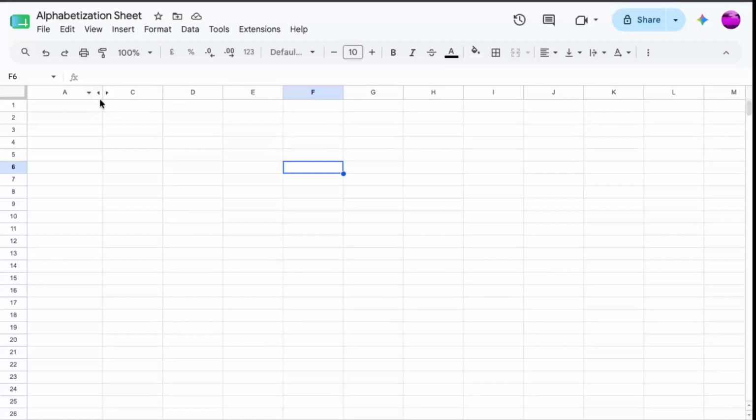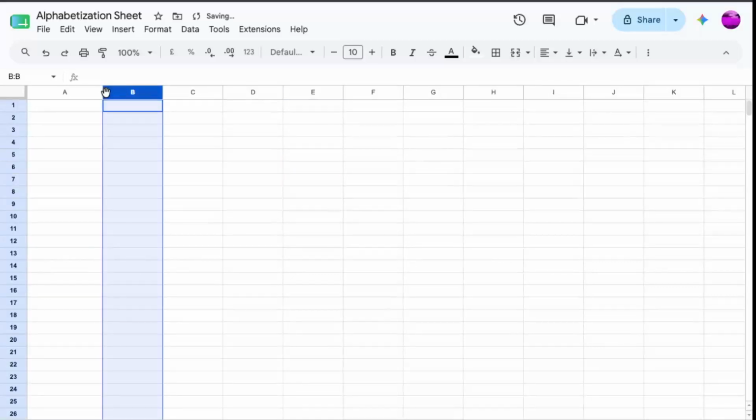To unhide the column, look for the small arrows pointing left and right between the visible columns. For example, if you hid column B, you'll find those arrows between columns A and C. Click those arrows, and the hidden column will immediately reappear in its original position.